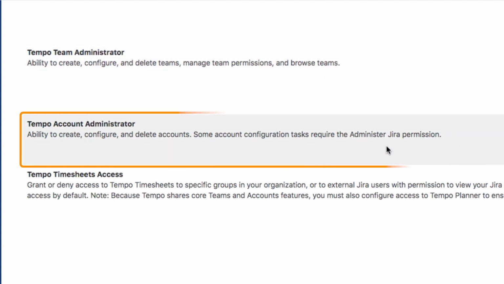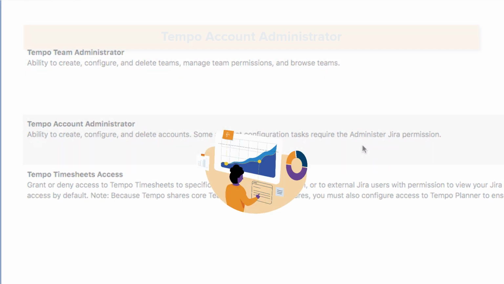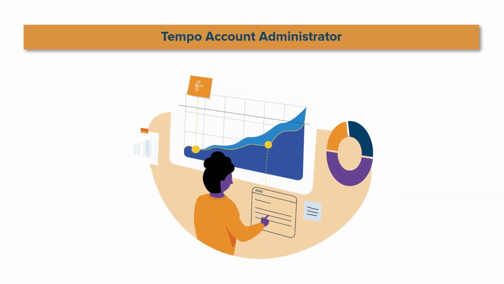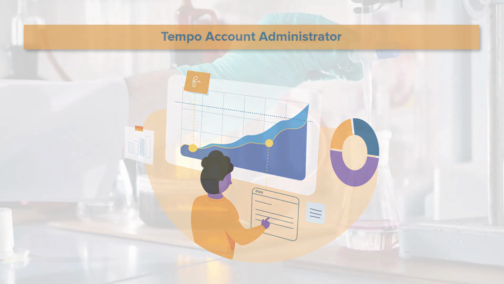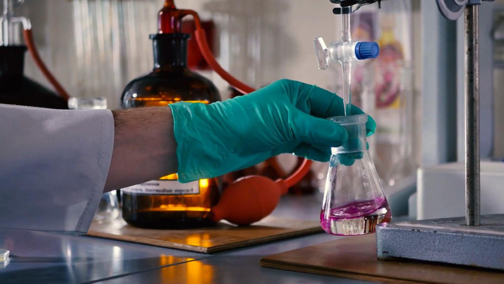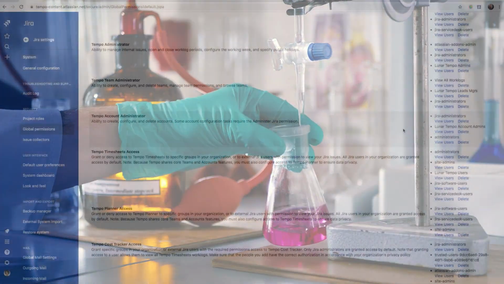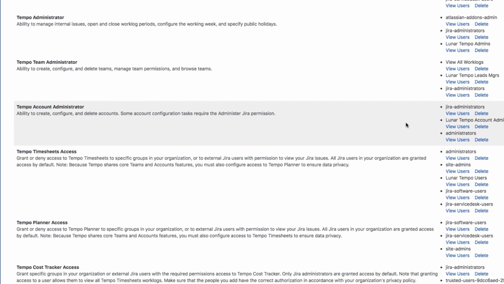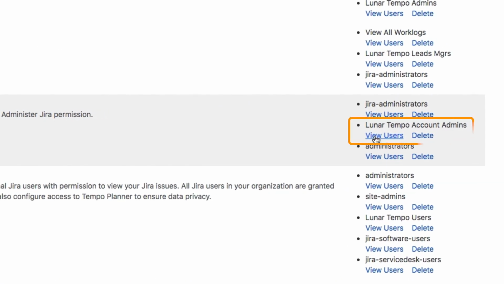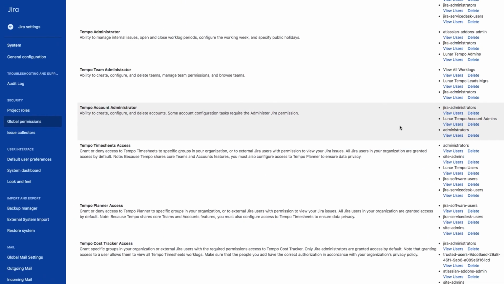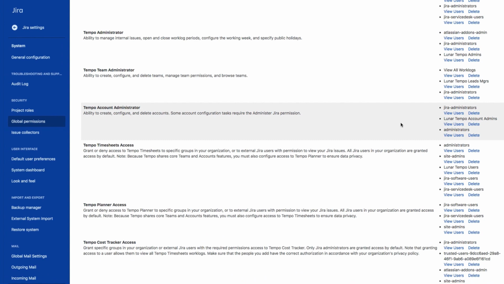Finally, the Tempo account administrator permissions. These admins can create, configure, and delete accounts. Here at Lunar Industries, our lunar resource consultants track their billable hours for invoicing. So I'll grant this permission to our group of account managers who know much more about financial stuff than I do. So those are the global permissions to set for Tempo Timesheets.